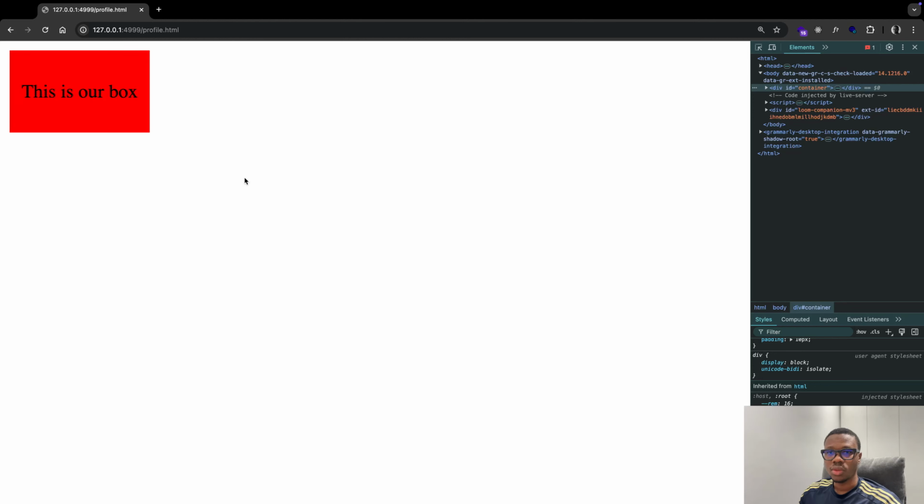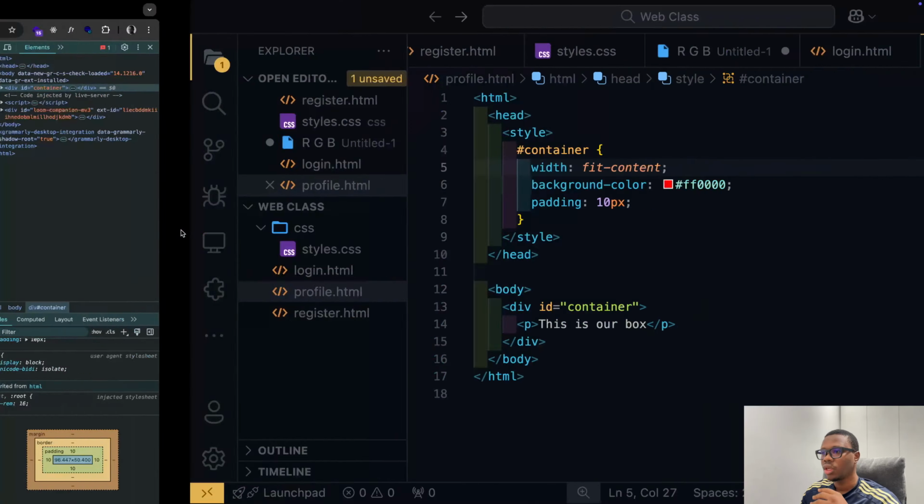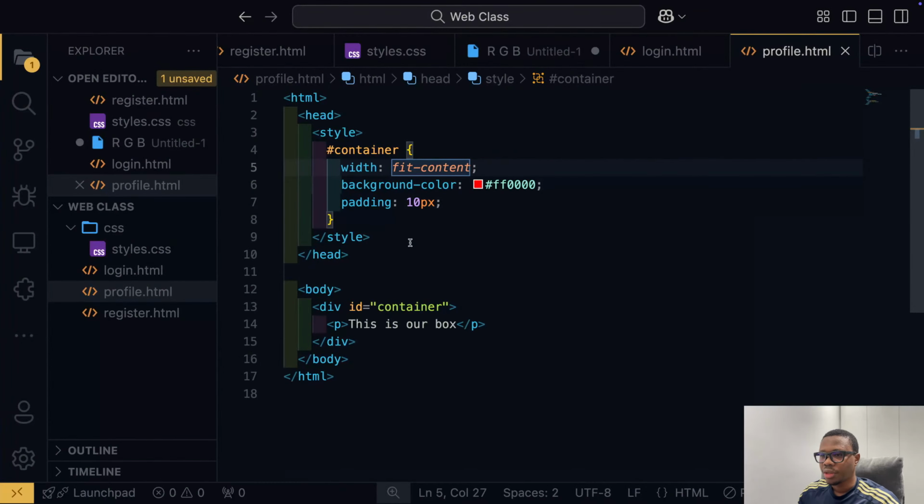This can be useful, especially now that we've added the padding. You see our box looks better than it did before. And we are going to apply this to our form, and you'll see how it can change the way our form looks. And there you understand how important it is to use the box model in CSS.